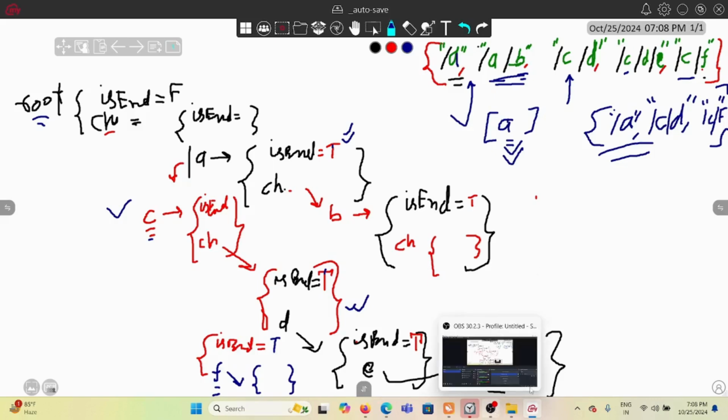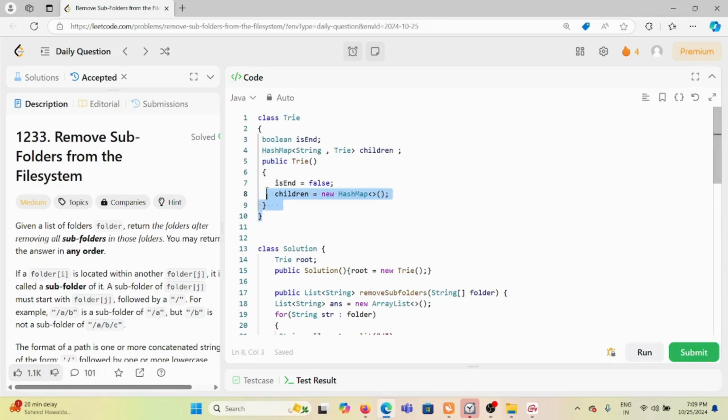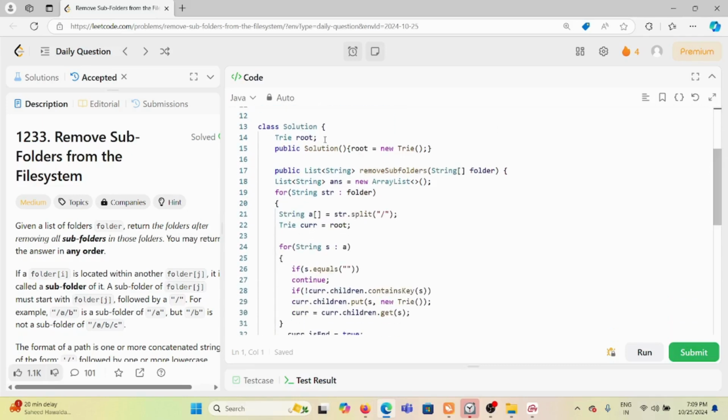So I will show my corresponding code for this. This is my trie class, which has the isEnd and the HashMap of string and trie. It is as simple as that. Then this is my corresponding code where I have created one root node, and I'm assigning it in the constructor of the solution. Then this is our method.